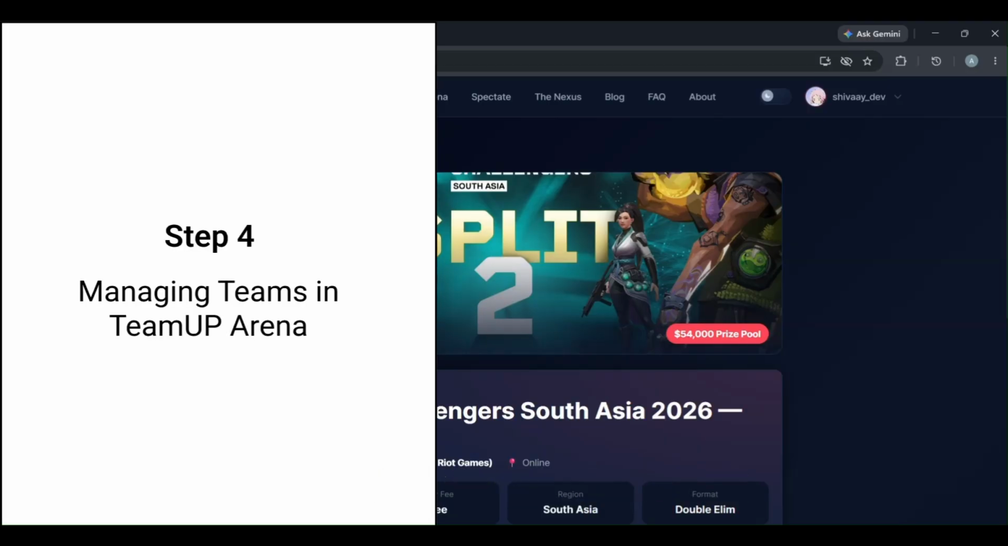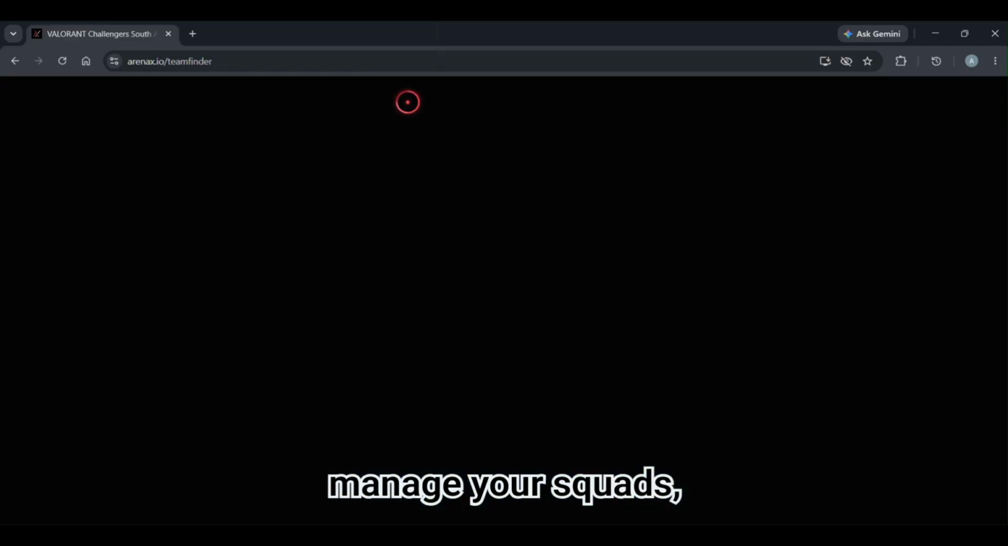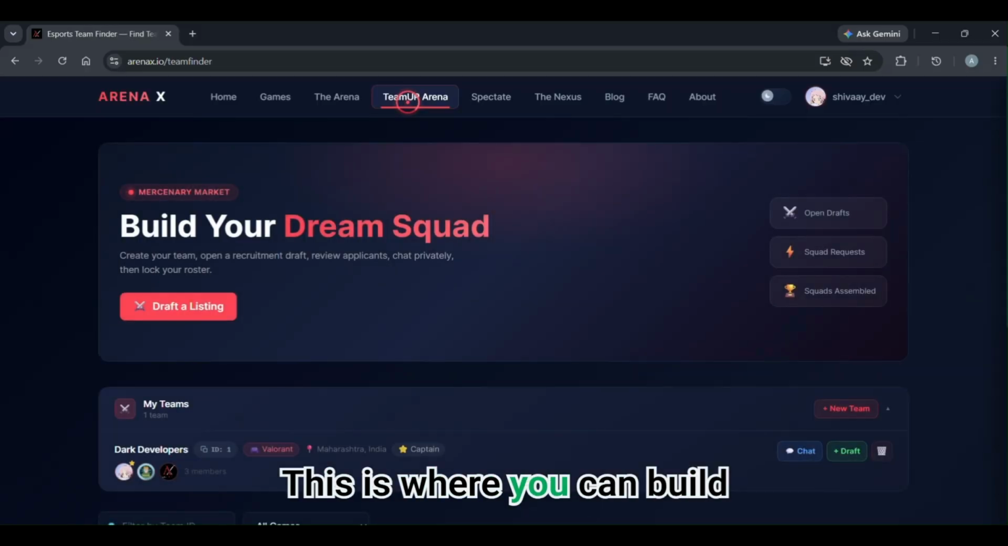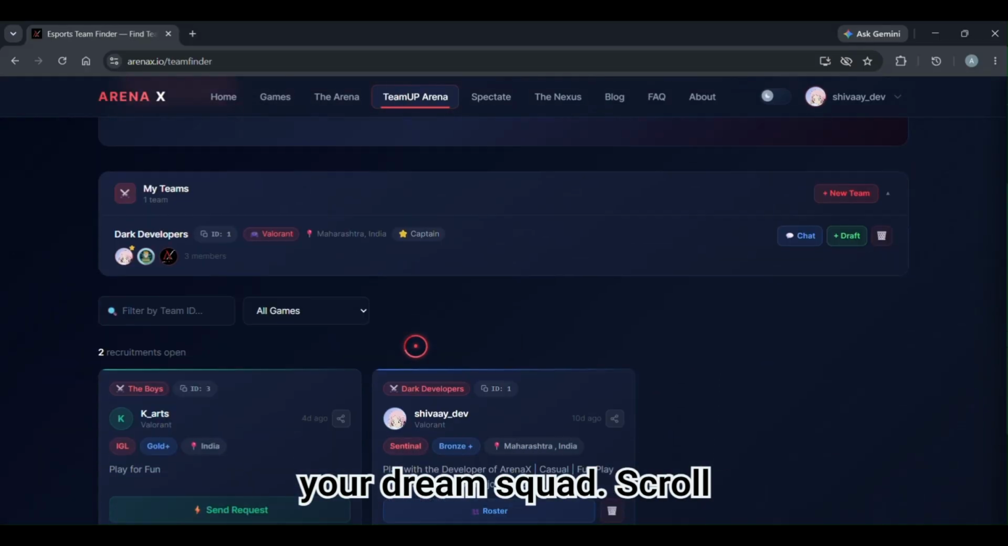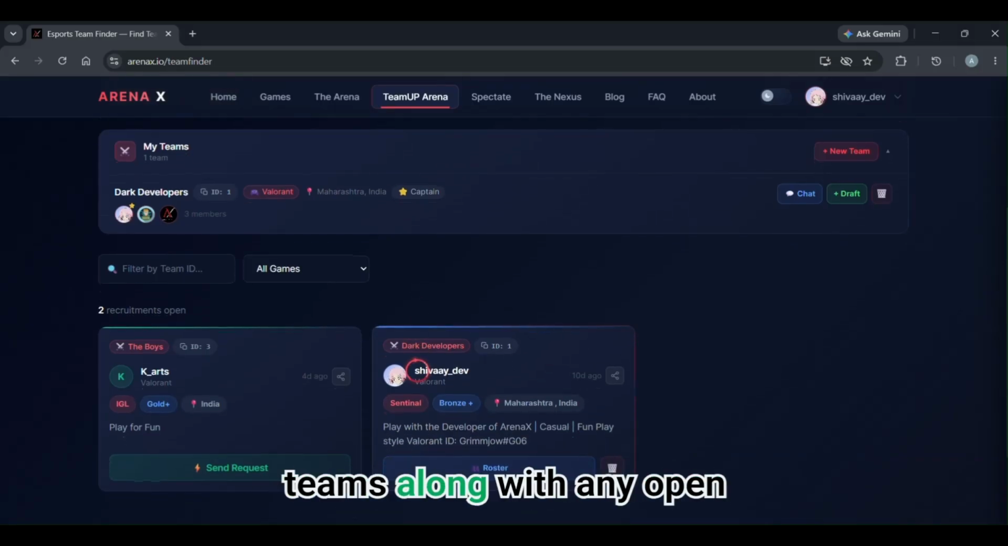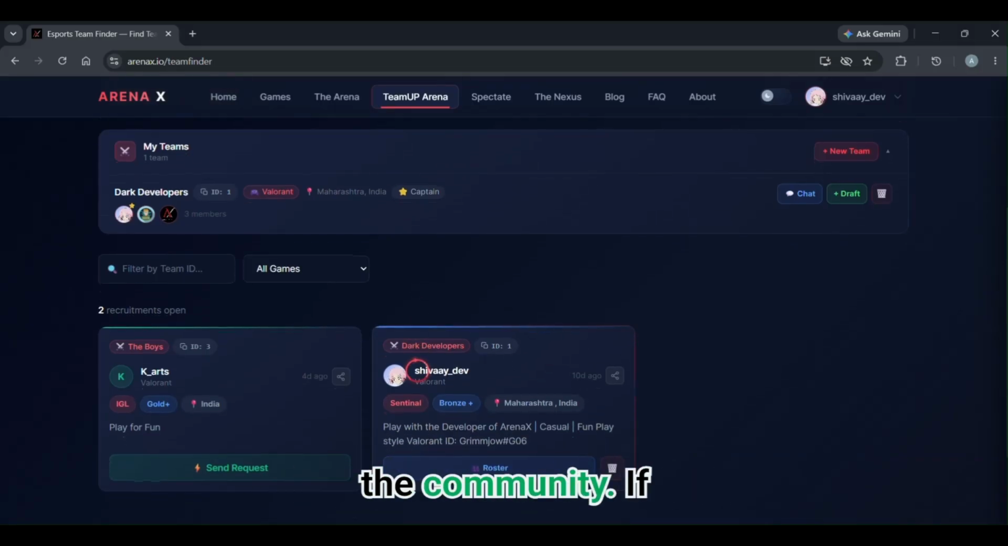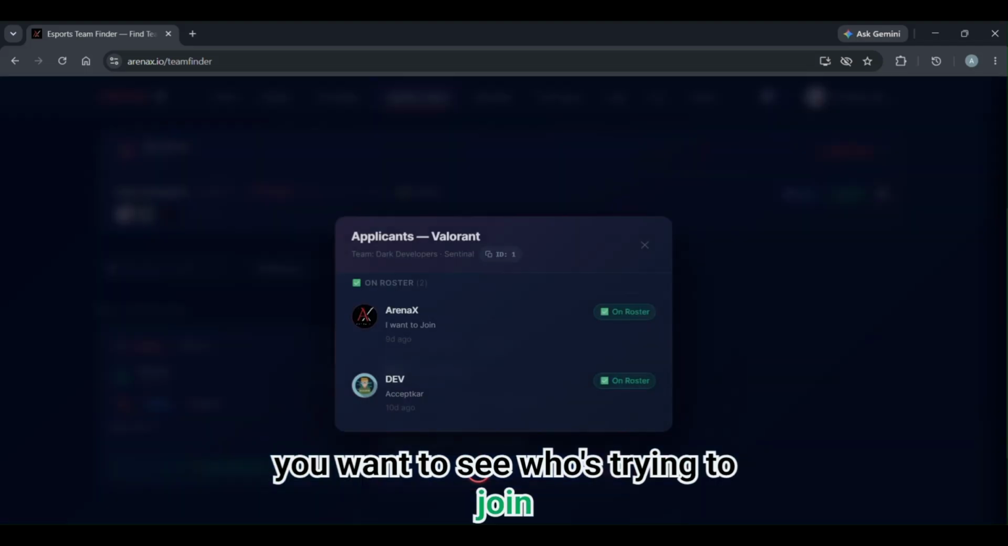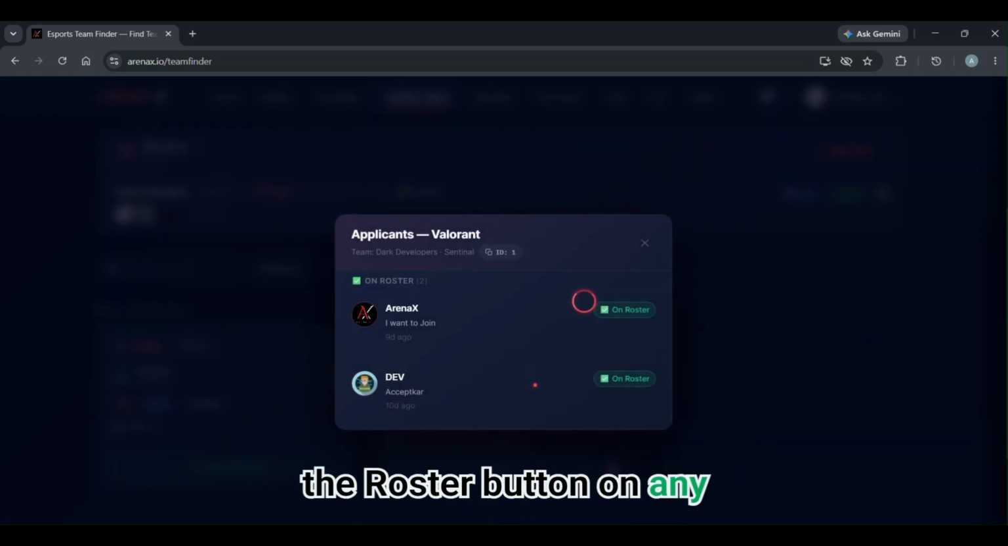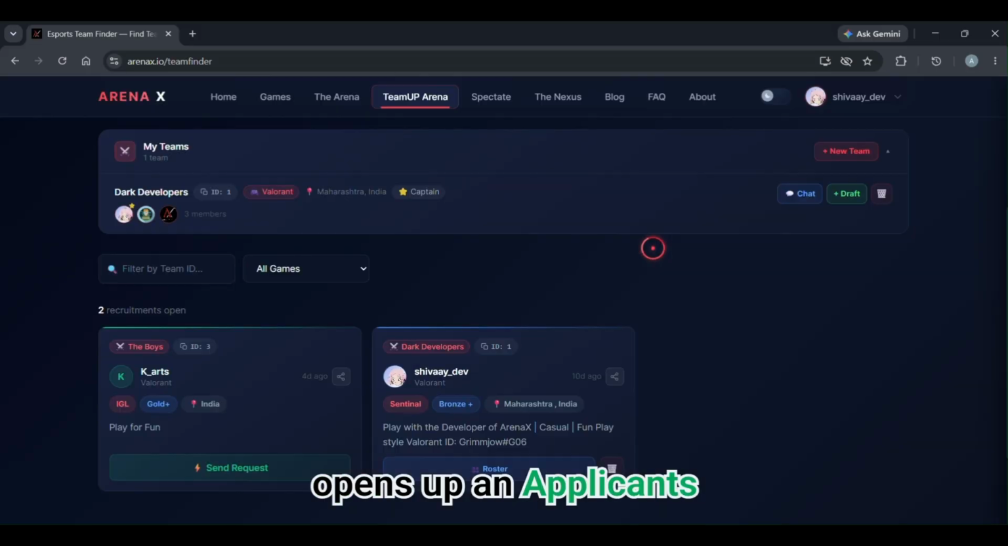Let's go to the next step, which is managing teams in Team UP Arena, where you can build your own squad, review applicants, and chat with teammates privately. To manage your squads, head over to the Team UP Arena tab in the navigation menu. This is where you can build your dream squad. Scroll down a bit to see your existing teams along with any open recruitment listings from the community. If you want to see who's trying to join a team, hit the roster button on any recruitment listing. This opens up an applicants window showing everyone on the roster. Once you're done reviewing, just close it out.